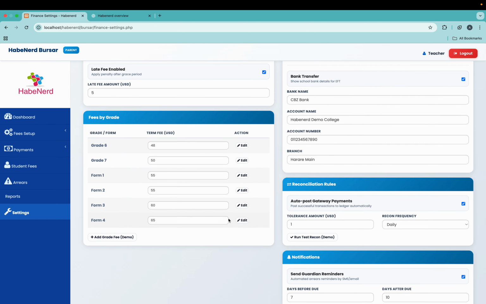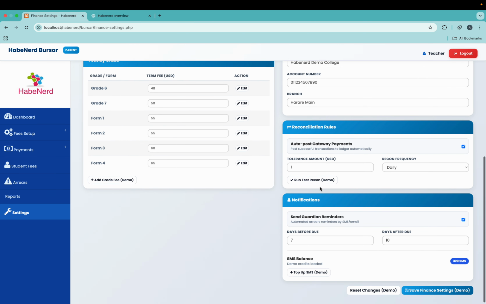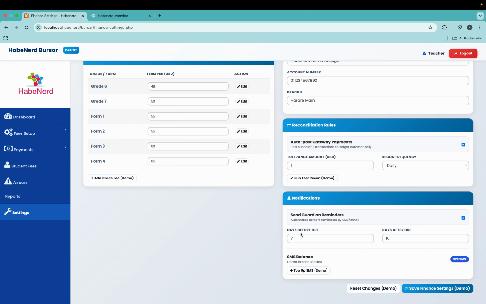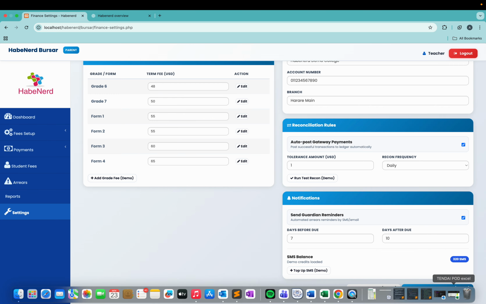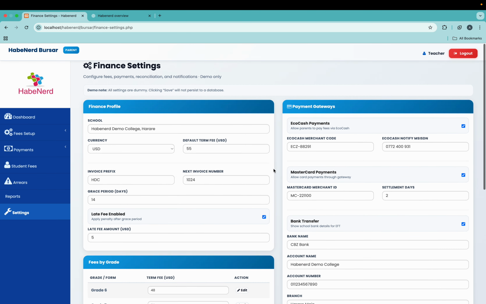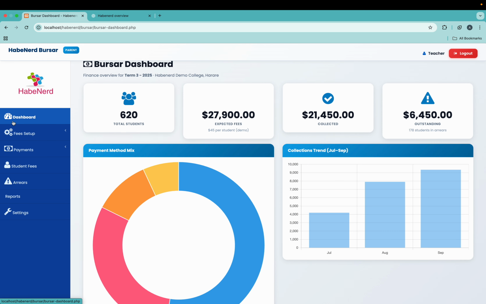You can set fees per grade. You can set the automatic notifications I was telling you about, whereby you can say that before fees are due, you send a reminder 7 days before, or after it's due, you send one every 10 days or so. So this helps you properly manage your finances and see how the school is performing, as well as automate following up with parents.